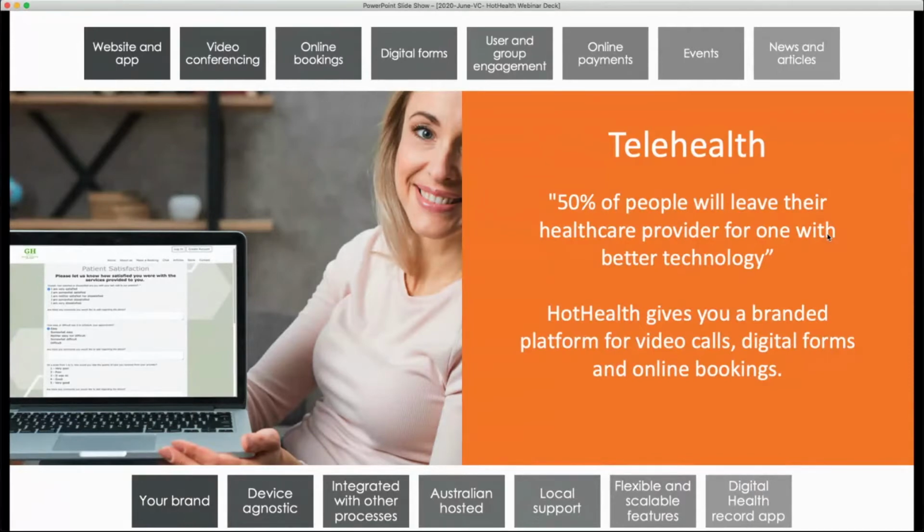So there's no other apps needed. Those that were using HotHealth a few weeks ago or a month ago, you would know that you used to have to download another app, Skype for Business, to actually have the teleconsult. That is no longer the case. So it's a much more streamlined process for all parties involved. You just click on the join meeting button and away you go. It just opens up in your web browser.